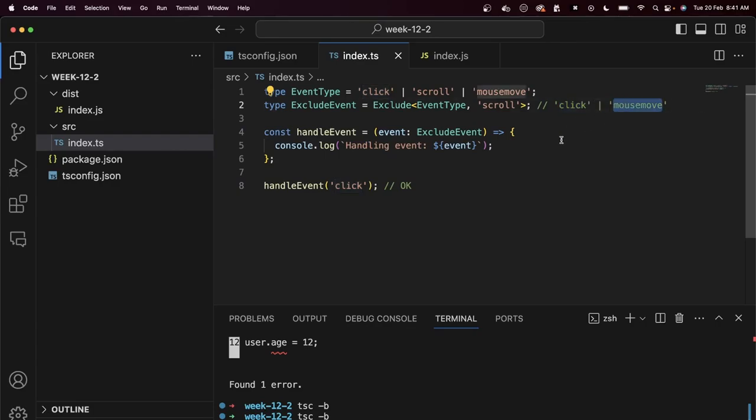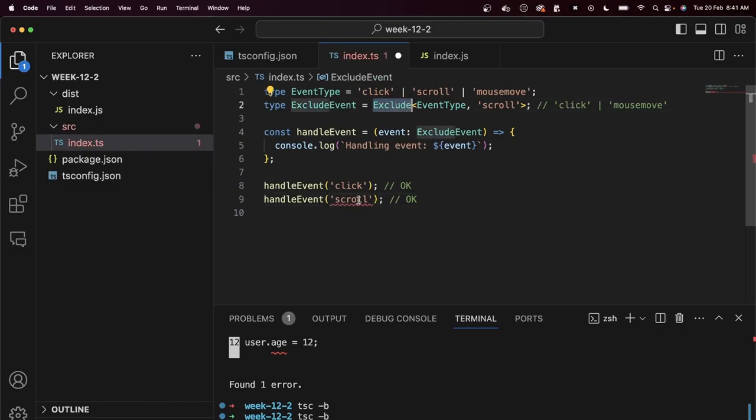So if you want to select two values or three values, or more specifically exclude values from a type, you use the exclude keyword or exclude type in TypeScript. And what does it let you do? It lets you exclude a certain literal, in this case, from a given type. So if the handle event function you call with click, which is what excluded event can be, it will work. If I call the same thing with scroll, which is something that I excluded, it will give me an error. That way, if you know you want to exclude certain values from a given literal type, you use exclude.